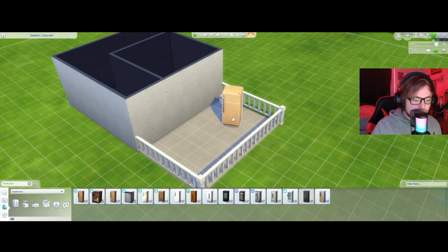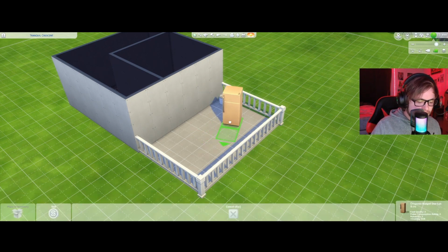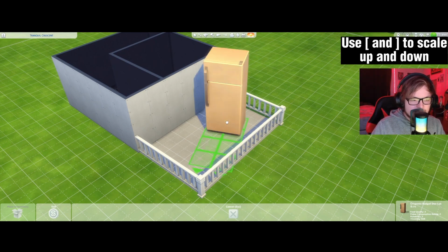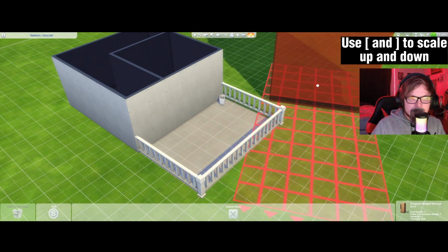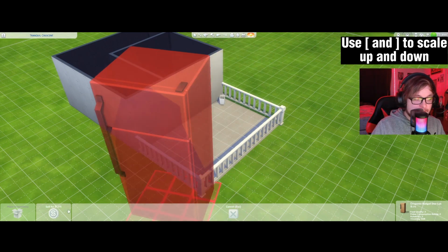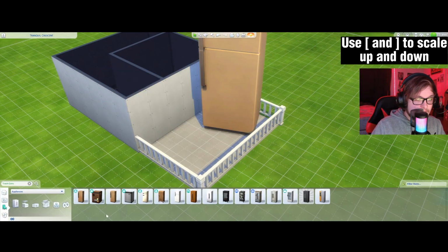Now, say I want an abnormally large fridge. What you can actually do is press the bracket keys. You can press the left bracket and scale it down. But if you want it large, press the right bracket. You can make it as large as you want. Probably not functional, but there you have it.